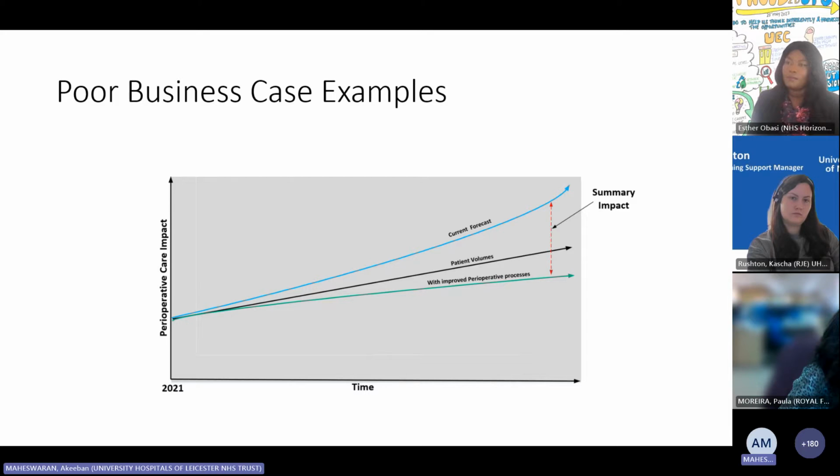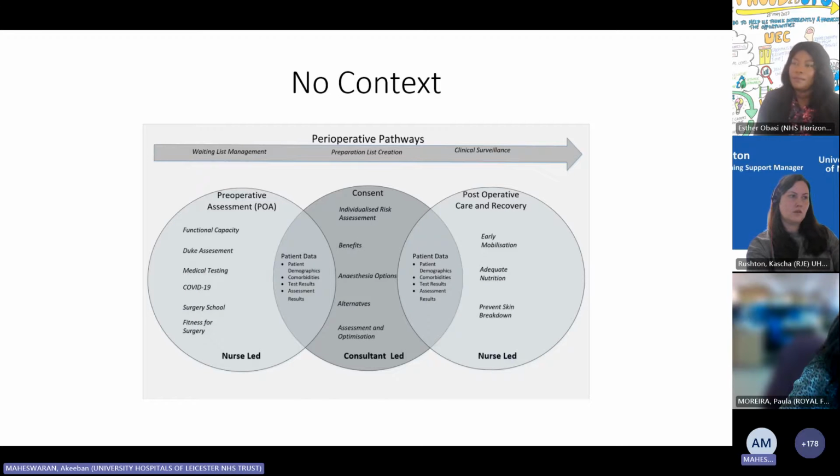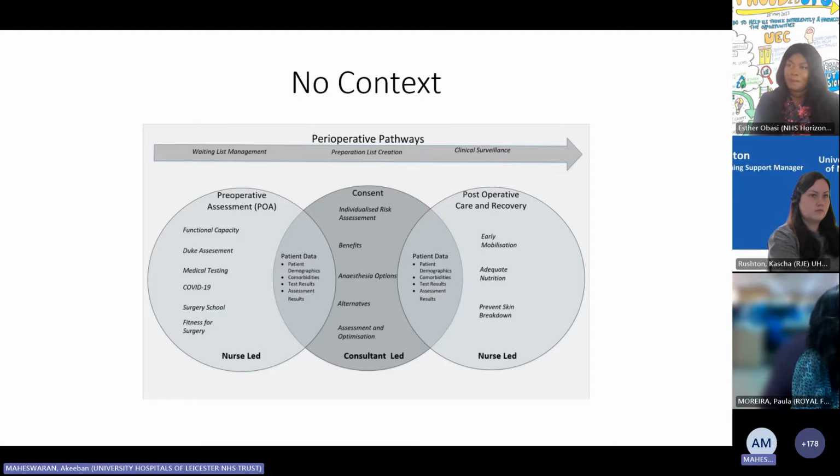Okay. Graphs that are poor, because they're eye-catching, graphs that don't make sense massively disadvantage your business case, because you just don't know, it causes more confusion. As with concepts like this, it makes no sense. This was for an application for electronic pre-op assessment, but there's no context to it. It didn't flow in the text. It's a nice graph, but it has no context. Okay.